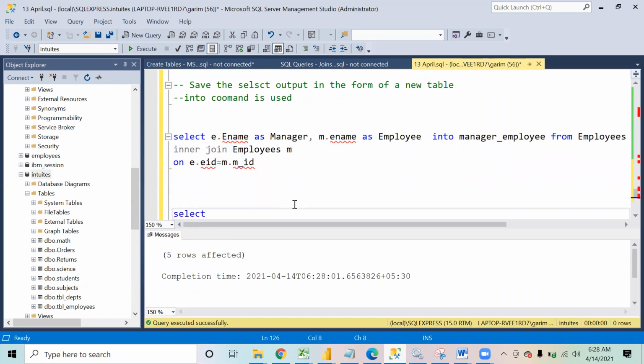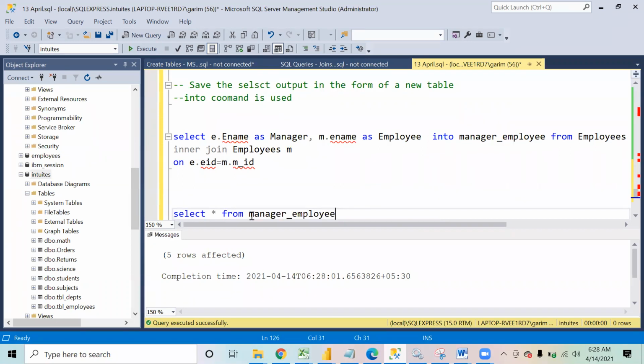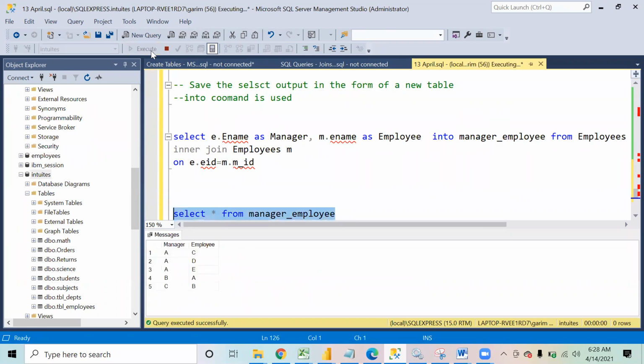Now if I say select star from manager employee, this is a new table that I have created. This is data that physically exists now.